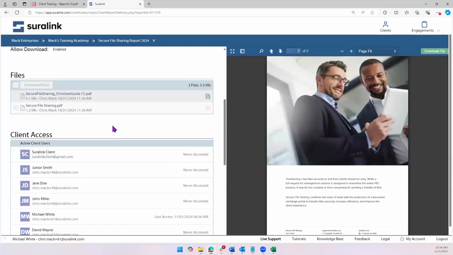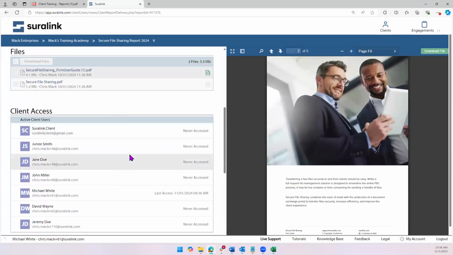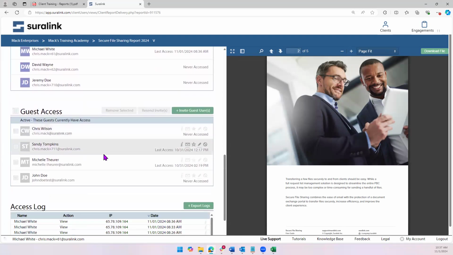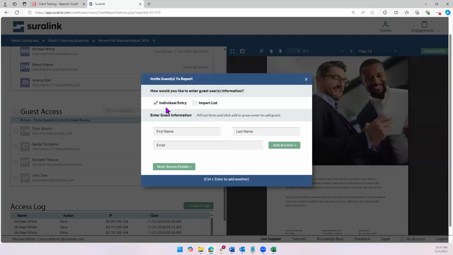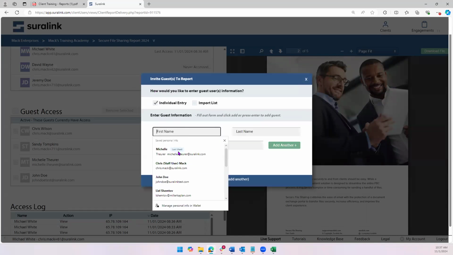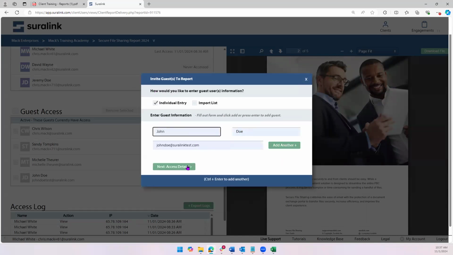Over here on the left, down below that, you'll see any of your colleagues who have access to this report and when they last accessed it. And down below that, if the firm has this enabled, you'll see this guest access. So to invite guest users, it's pretty simple. You just click invite guest user, and you have the option for sending it individually or in a list using first, last, and email. You'll go ahead and enter their information.